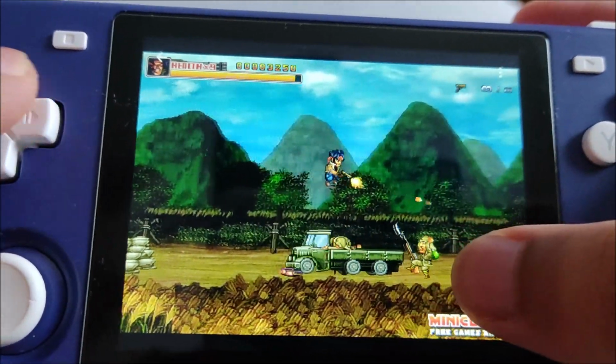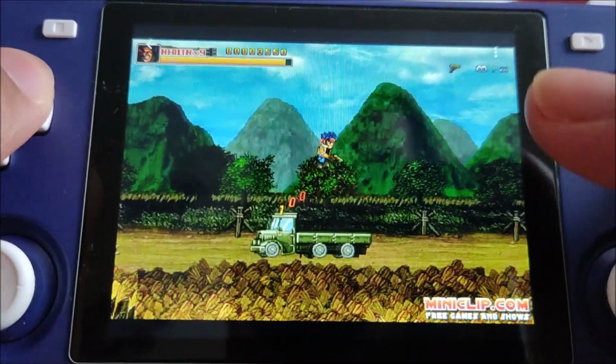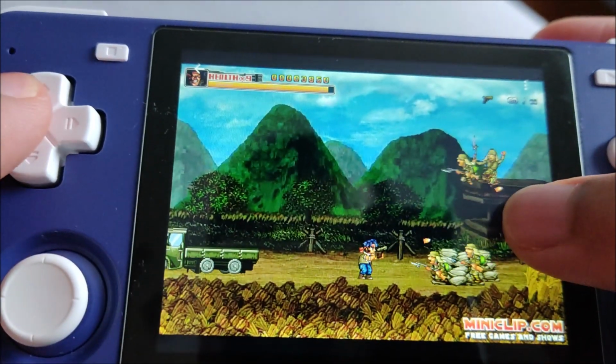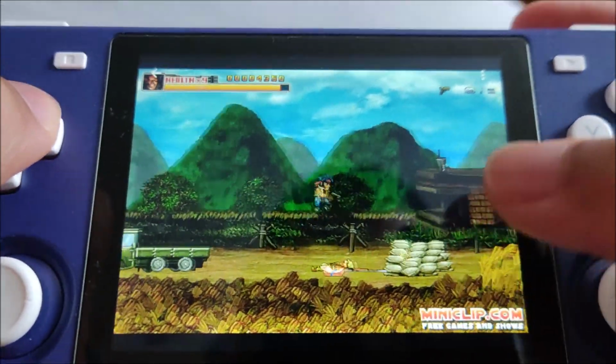The first Commando game actually is a bit more lightweight, and you can use full keyboard controls, so you don't need to use this touchscreen. But that game isn't, I'd say, as fun as this one. This one is a much better game. This one holds up more.